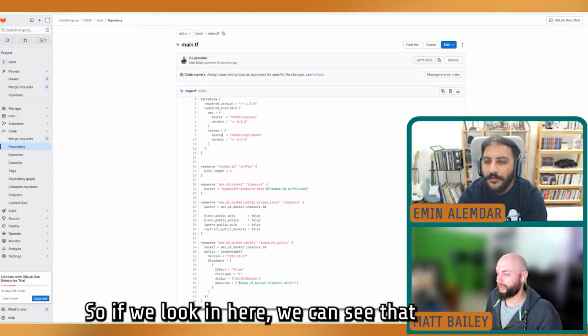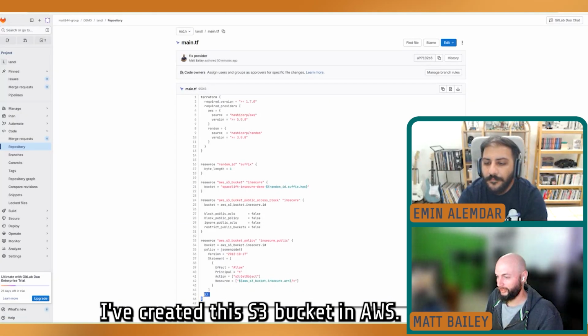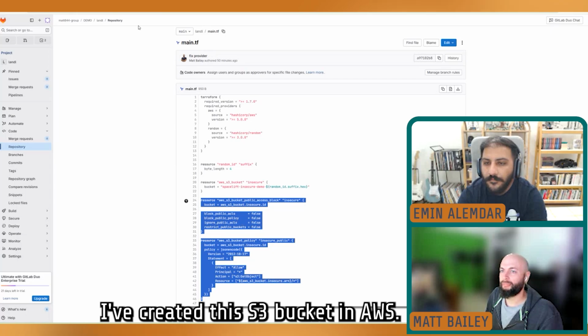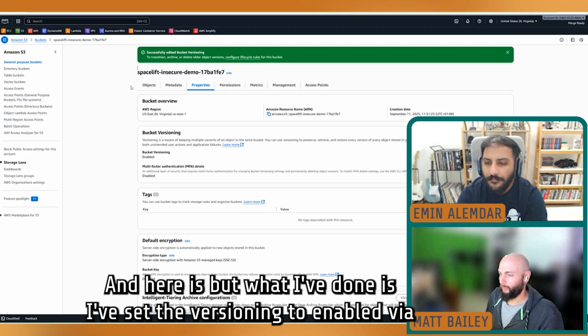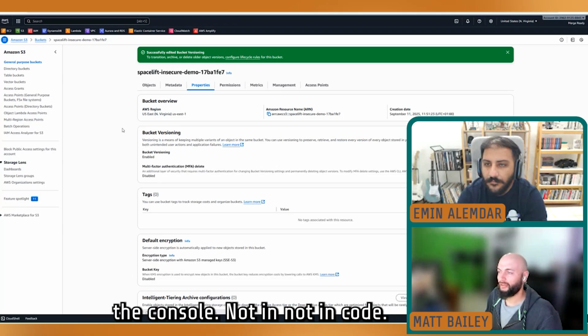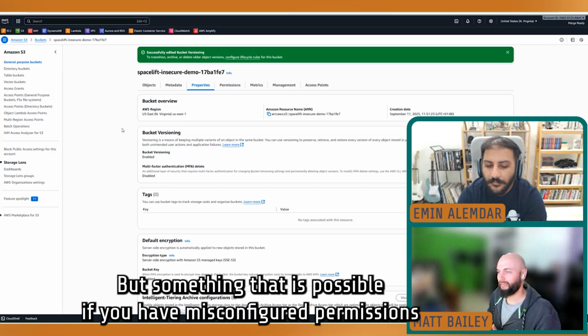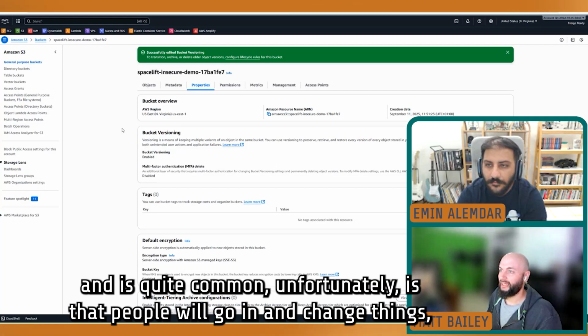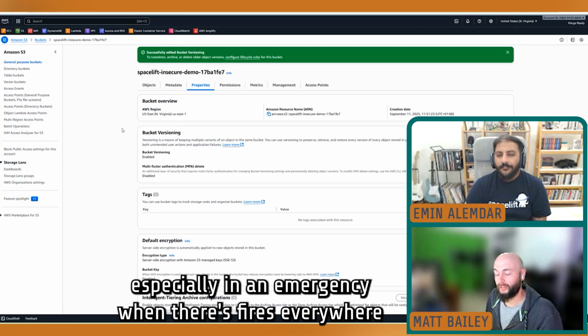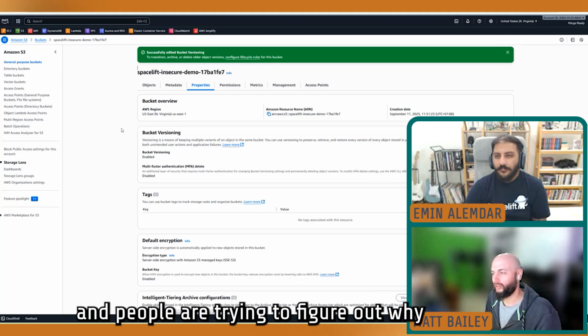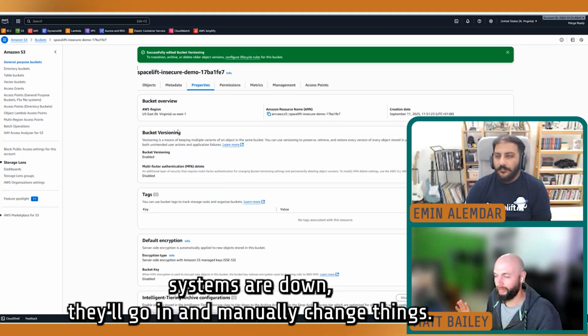So if we look in here, we can see that I've created this S3 bucket in AWS, and here it is. But what I've done is I've set the versioning to enabled via the console, not in code. So something I shouldn't be able to do in a production environment, but something that is possible if you have misconfigured permissions, and is quite common, fortunately, is that people will go in and change things, especially in an emergency when there's fires everywhere and people are trying to figure out why systems are down. They'll go in and manually change things.